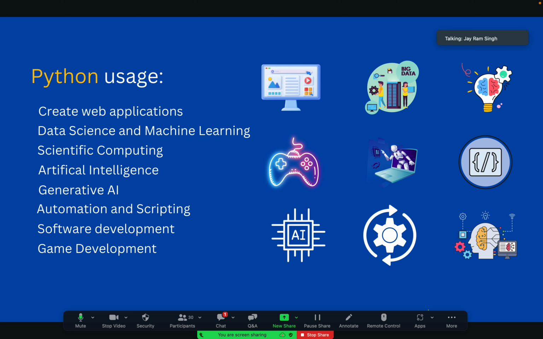The only thing is that you should know what Python is, how to use Python, and what those libraries are which can help in creating web applications, data science, scientific computing, artificial intelligence, generative AI, automation and scripting, software development, or game development. You should only know what those libraries are. So there is a tremendous opportunity.